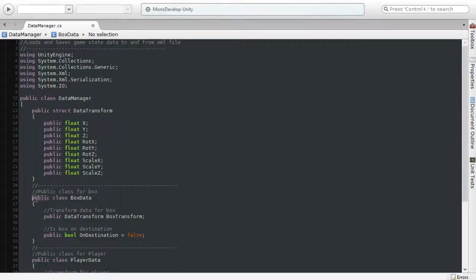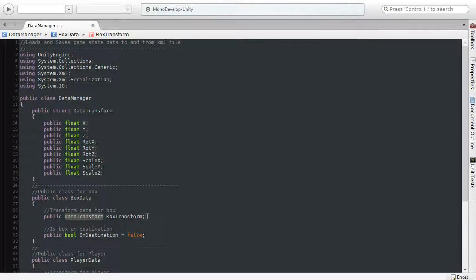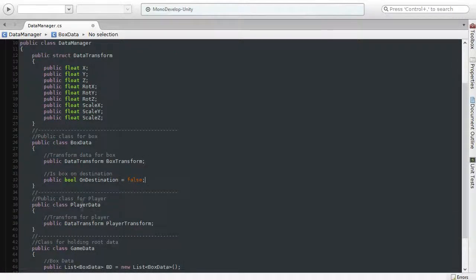So I've created here a new box class which is called BoxData, and you can see that it relies on the DataTransform structure we've defined up here to keep track of the position, orientation and scale for any single box. So there will be an instantiation of this BoxData class for each and every box in the level to keep track of its position. We'll also keep track of whether it's on the destination at the time the game is saved. We've also got PlayerData here, which really just keeps track of a DataTransform member to record the player position. I've created a separate class for this because of course we may at some later stage want to add additional data if we decide to add extra features to the game.